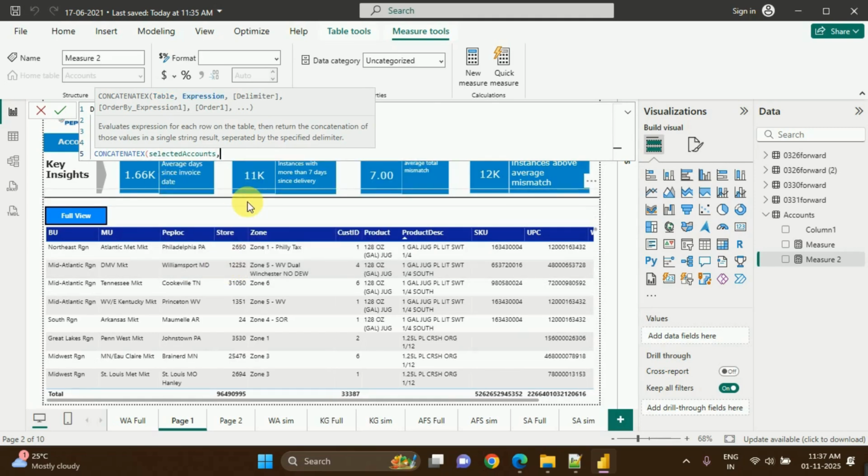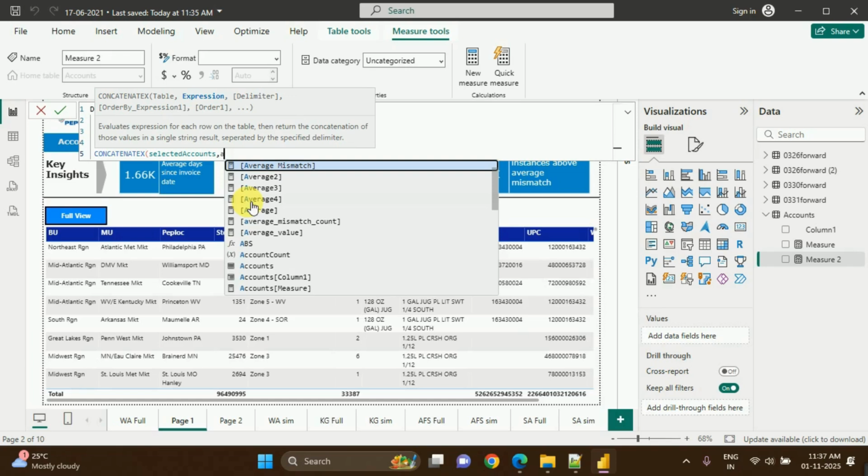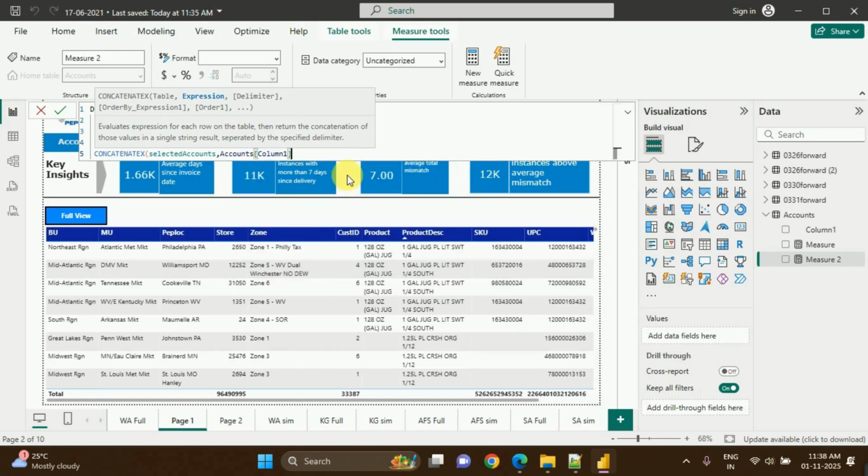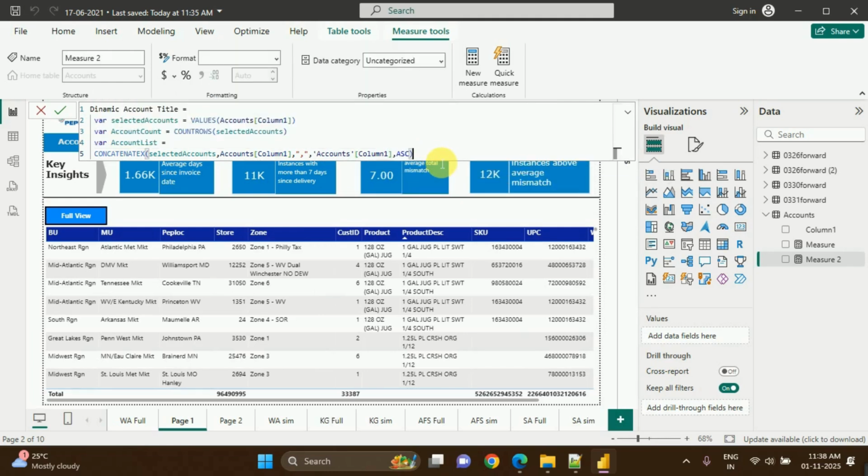CONCATENATEX takes a table, in this case Selected Accounts, and combines all values from a specific column, Account Name, into one string. The comma adds a comma and space between each name. The ASC parameter sorts the names in ascending, alphabetical, order. For example, if Selected Accounts equals A, B, C, then Account List equals A, B, C.